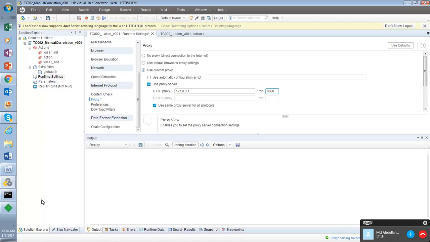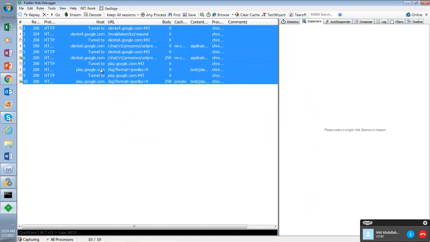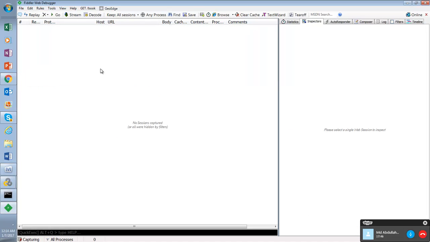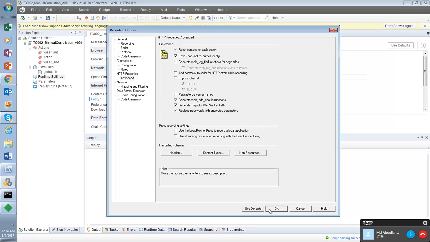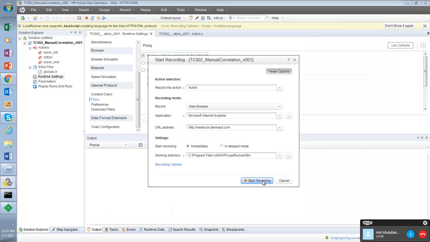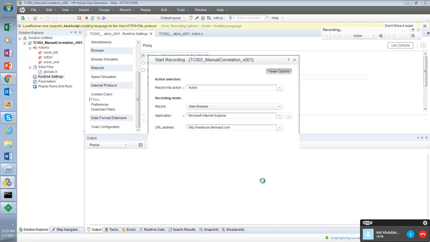If you are testing an application that is on the internet, and when you are recording you want to proxy through Fiddler, then you will have to set up this 127.0.0.1. Now as this application is locally hosted, I'm going to select no proxy. And here I'm going to clear everything from Fiddler before I start recording, because I do not want to keep anything in Fiddler. Now if you go to your recording options and click on record, it will bring up that web tour application.